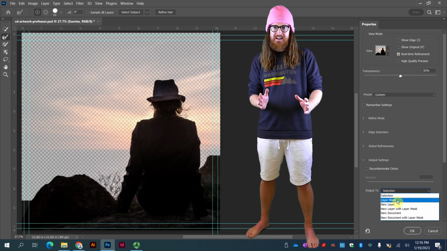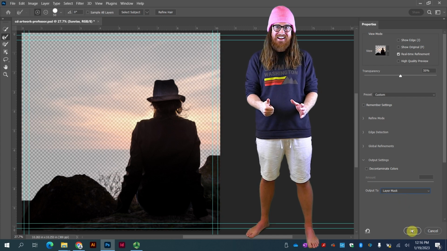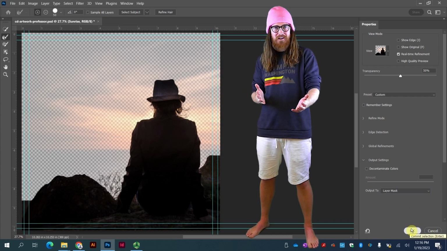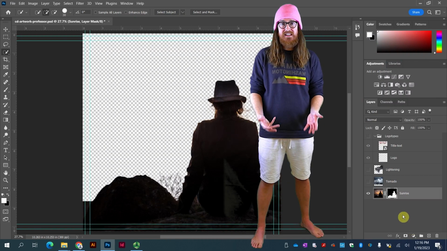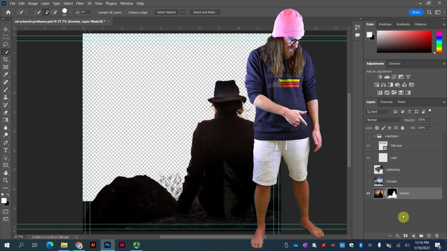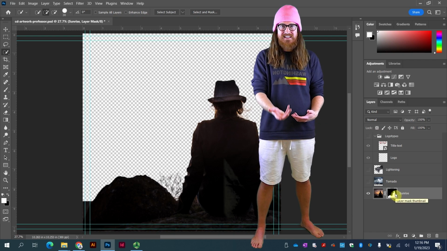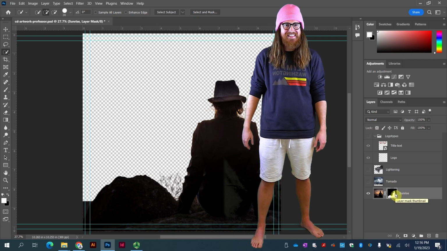Open output settings and then output to a layer mask. Then you'll press OK and that'll mask off the background. Voila! This just leaves the figure that we have so we can have something different in the background. Whoa, check out our layers panel. That opens up this icon right here that tells us that it's a layer mask. That's the thumbnail right there.